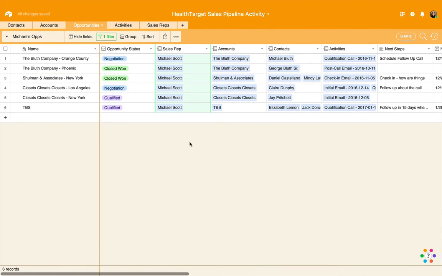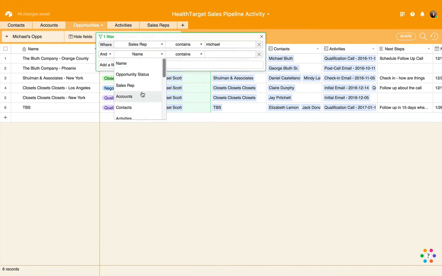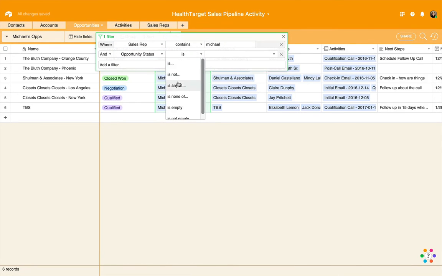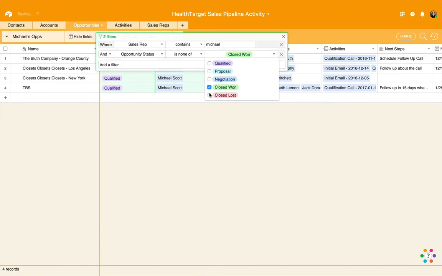And now we've narrowed down on all the opportunities that we're working on so that we really know where to focus our time. If we want to take it one step further, perhaps we don't even want to see any of our closed opportunities since we just want to focus on the open ones. So let's add an additional filter so that the opportunity status is none of, closed won, or closed lost.